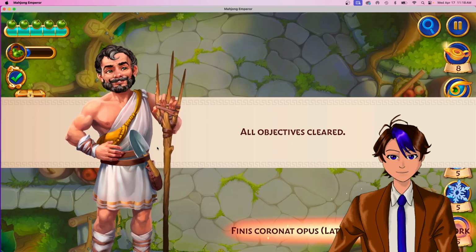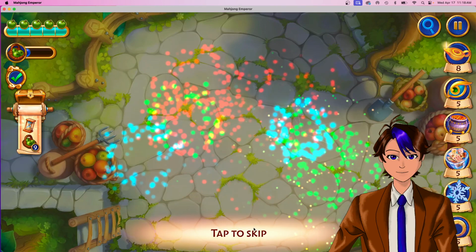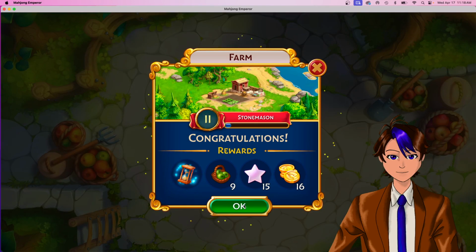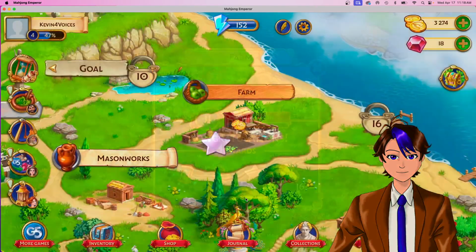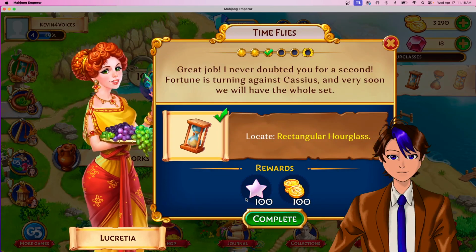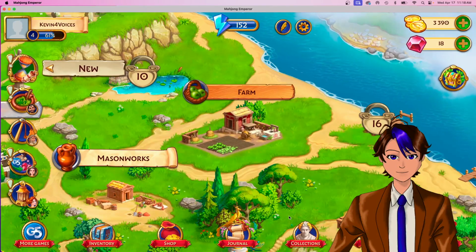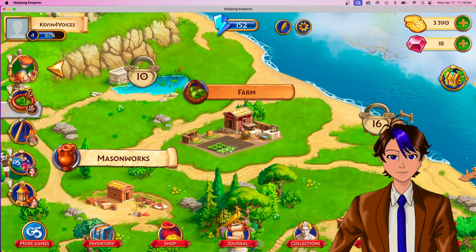Finis coronat opus. Very good, very good. Okay, with that, this game is not going to keep my mind occupied enough to come up with something that's of interest to you, probably.